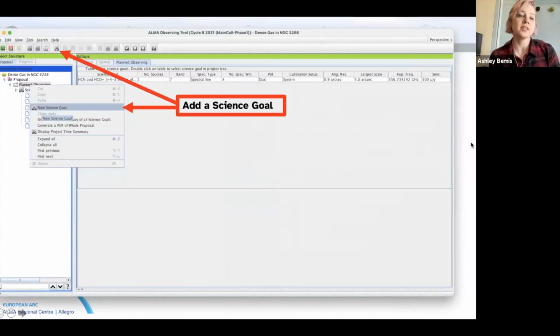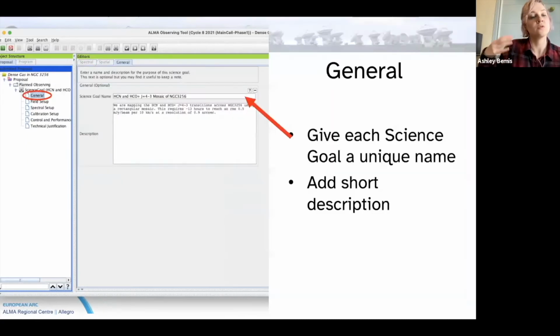Okay, so at this point, you'll want to add a science goal, and you can do this a couple of ways. Under planned observing, you can right click and put a new science goal in, or you can go up in the top panel, press the appropriate button, and put a science goal in that way. Once you've done this, you should see 6 more sections underneath the science goal that you have chosen.